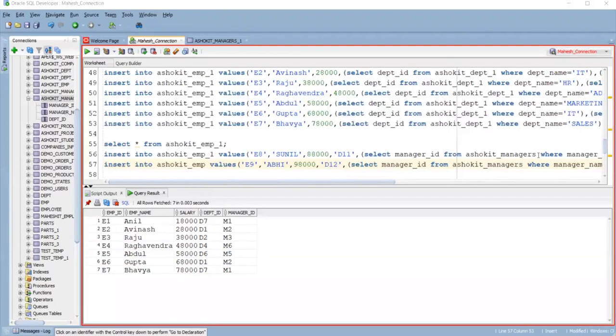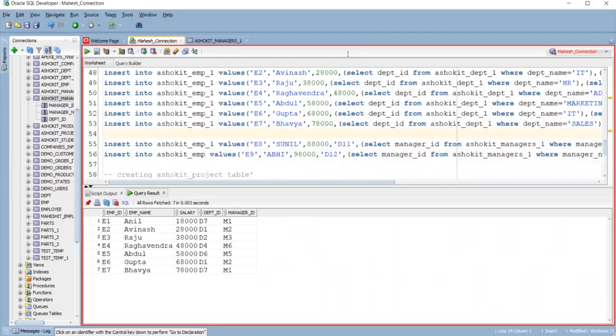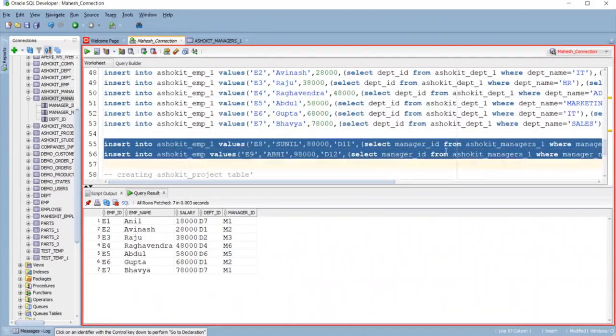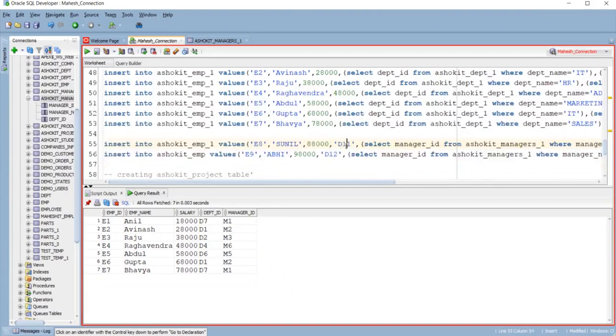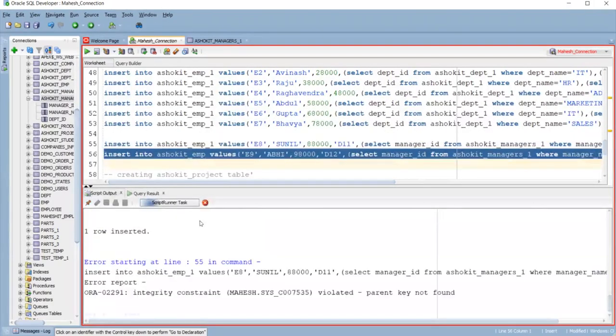Come on, guys. Yes. So see, as of now, if I'm trying to insert these 2 records, what will happen, sir? Tell me. Right now, I'm giving the department IDs as D11 and D12, hard coded. If I try to insert them, what will happen, sir? Definitely, it will give you an error.